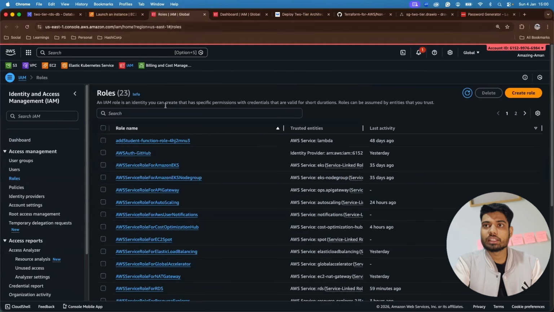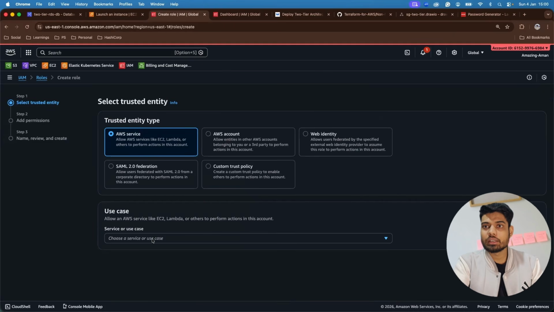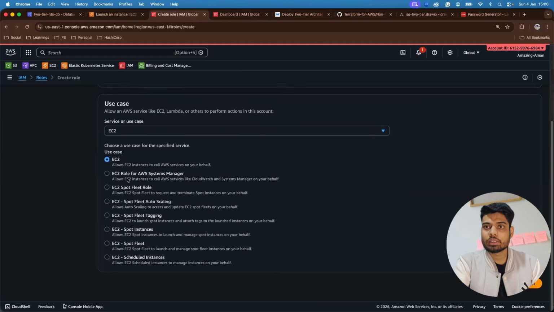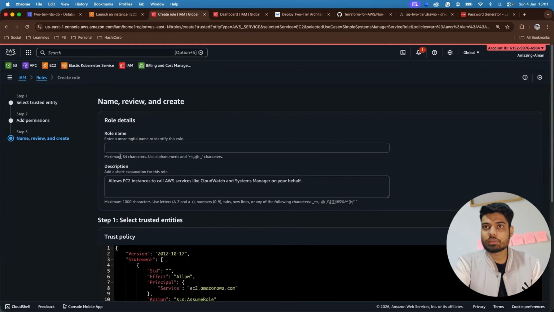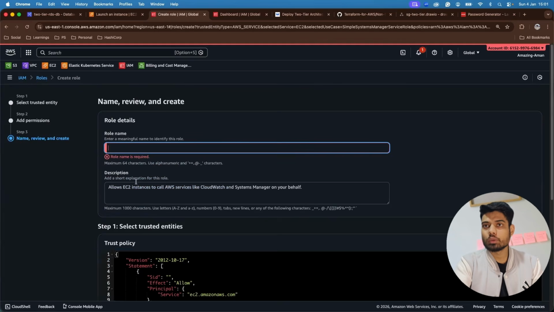So here you can see that it has a create role. Click on create role. And here you just need to provide EC2. After that, you just need to select the EC2 role for systems manager. Like always, go with this. Then click on next. And here you can see that you have one policy. After that, you have to provide the name. Once you provide the name, it will create the role, along with the policy you have already attached.